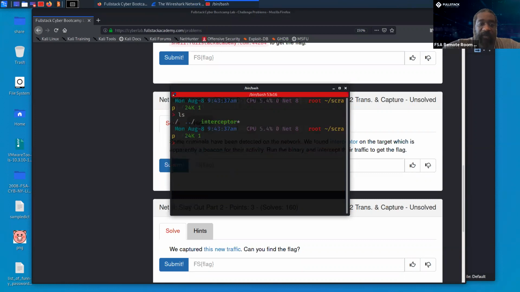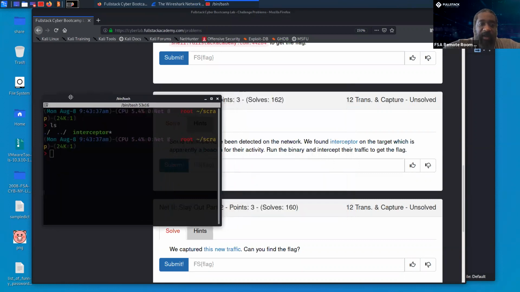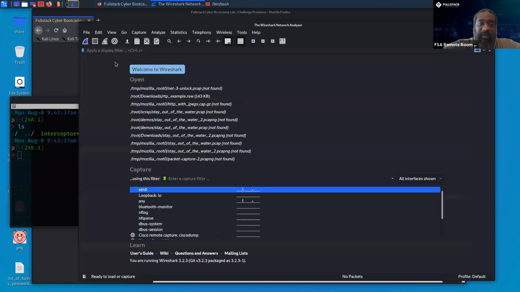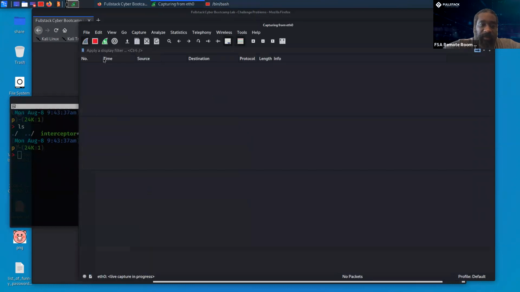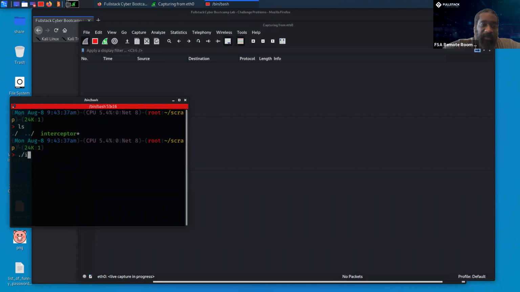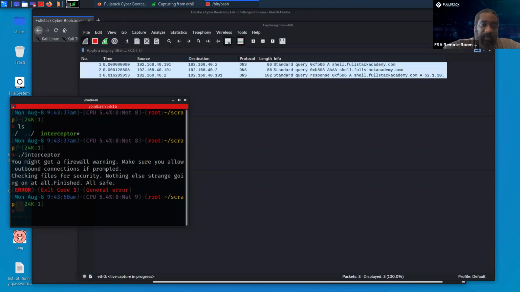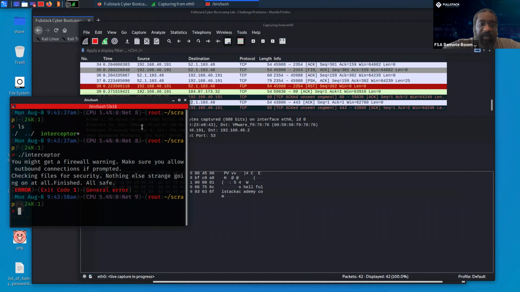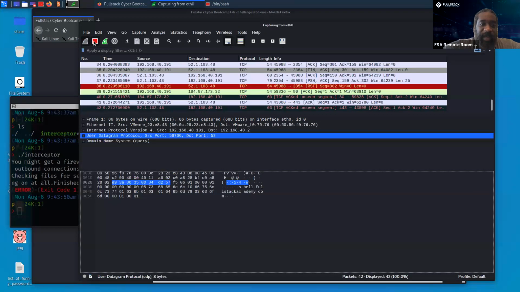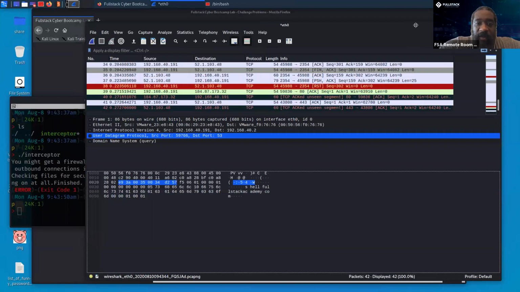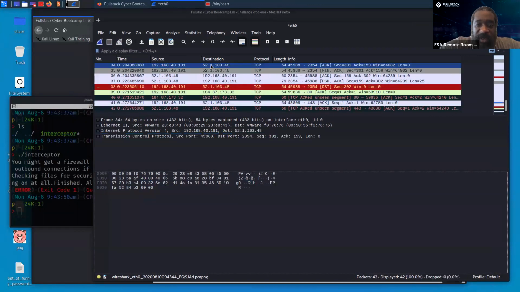And now let's start up Wireshark. Let's run Wireshark. And let's run interceptor. All right, good. Let's stop the capture so we don't capture anything else that's going on in the background. And right off the start, what do we see?